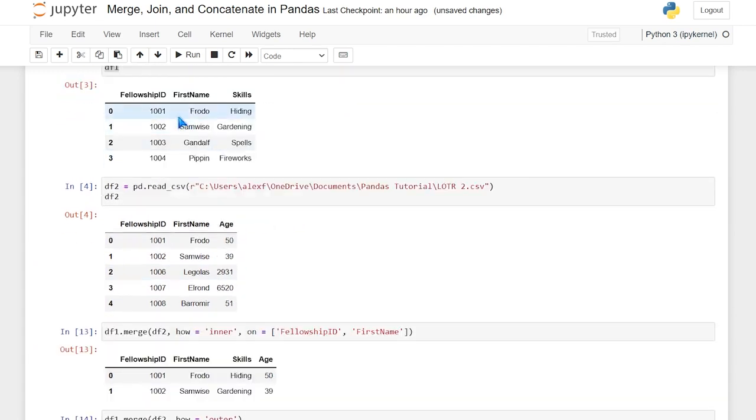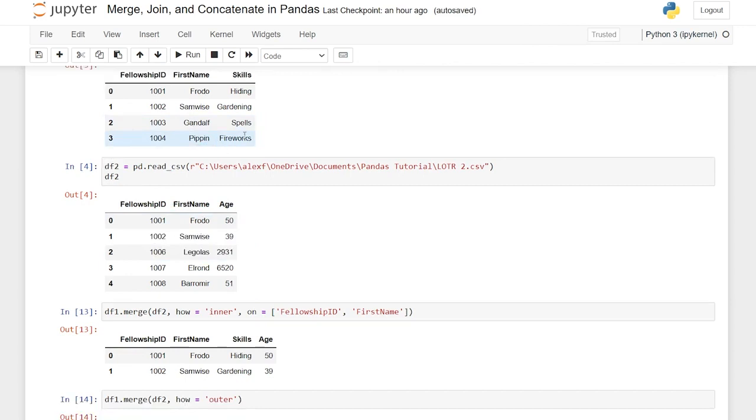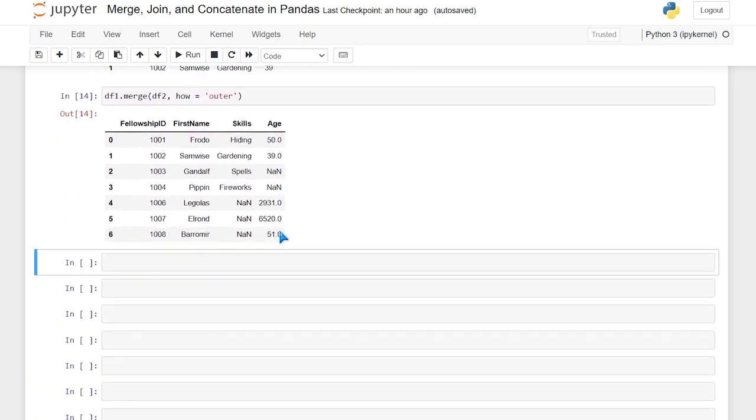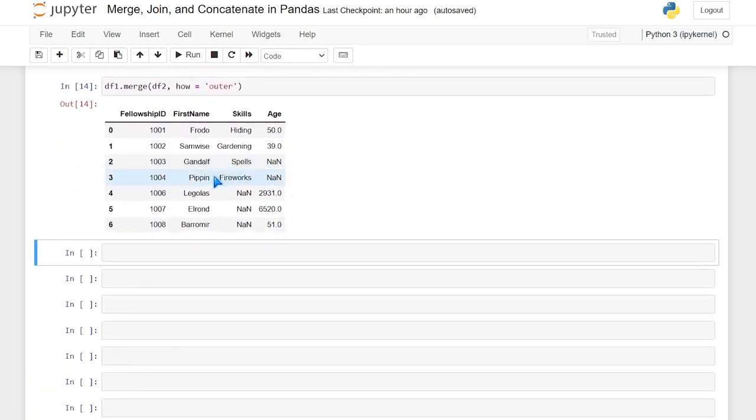We only had 1001 and 1002. So we'll have the age for both Frodo and Sam. But for Gandalf and Pippin, we don't have their corresponding IDs, and so it's just going to be blank for Gandalf and Pippin. And you can see that right here. So again, outer joins are kind of the opposite of inner joins. They're going to return everything from both. If there is overlapping data, it won't be duplicated.